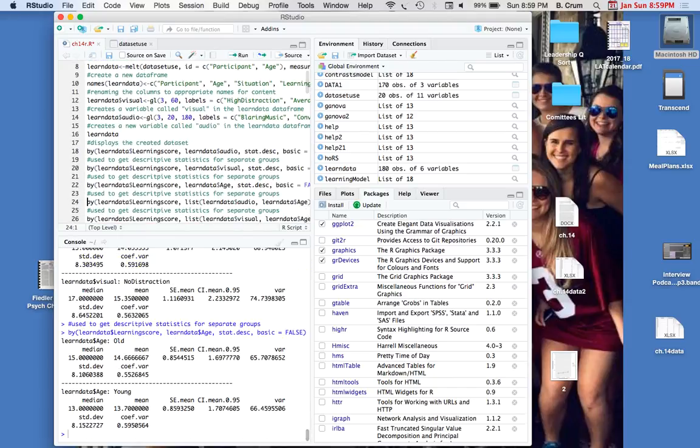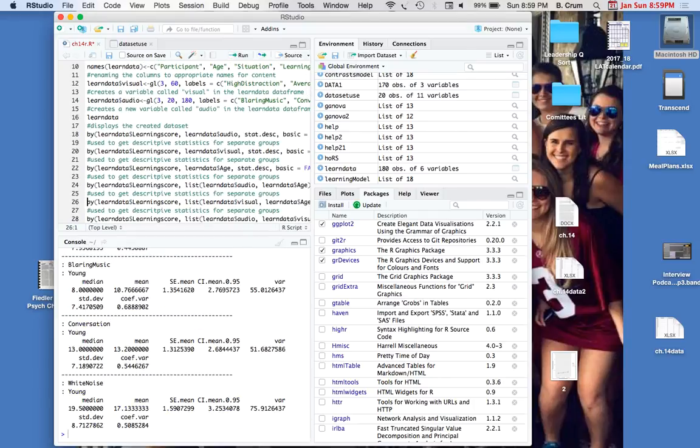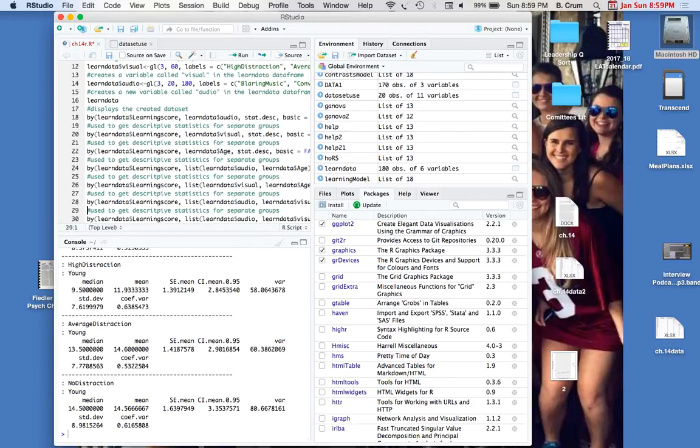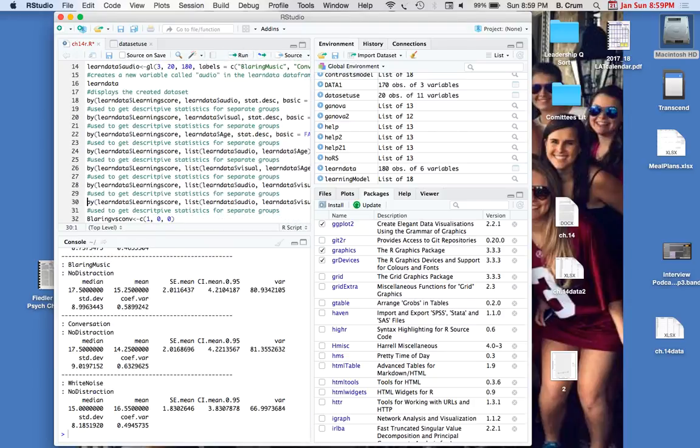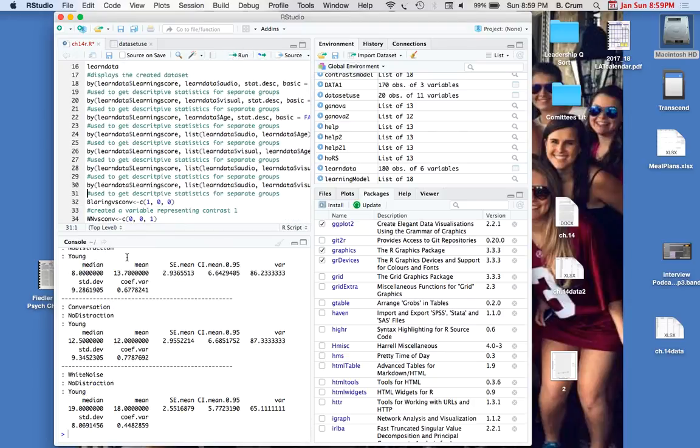This is where you look at standard deviations and the means. And I think I forgot to run that one. Now, here's the one we're interested in, all the way at the bottom.